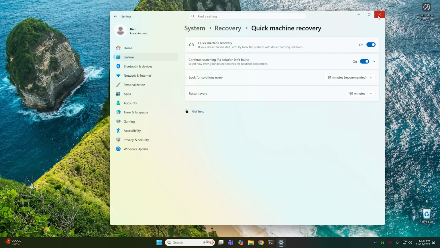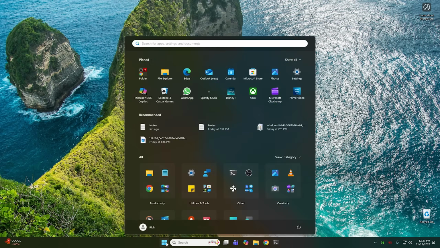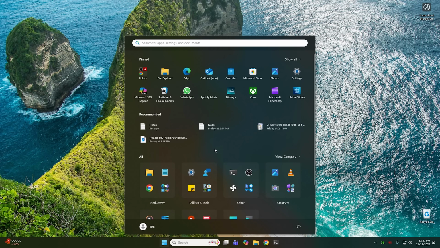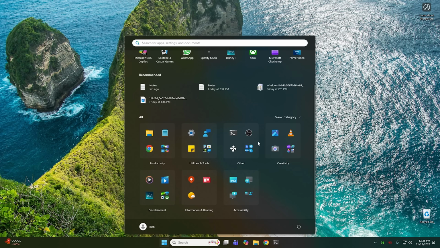Okay, so the next setting, we're going to go ahead and close this here. The next setting is going to be concentrating on the new start menu. If hopefully you have the new start menu on your system, I actually kind of like it, but there's a few issues that I have with it. Like for instance, the all button is now gone and it's instead segregated to different categories right here. Unfortunately, categories that you can't actually change. So you have productivity, utilities, other, creativity, entertainment, information, reading, and accessibility.